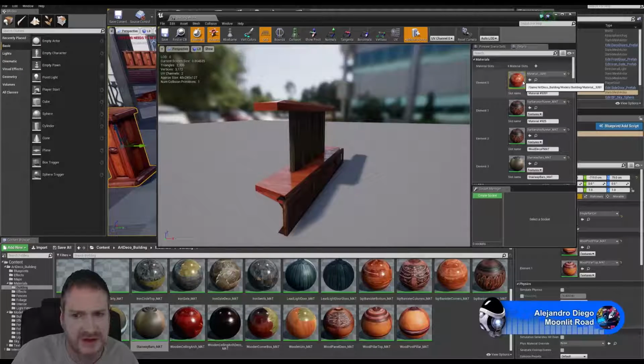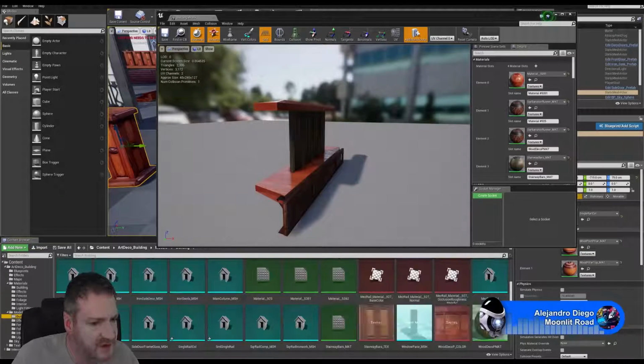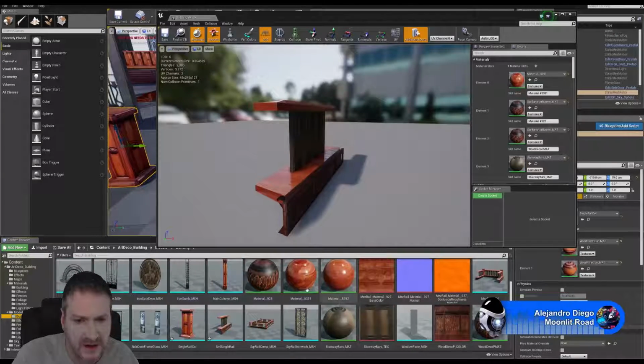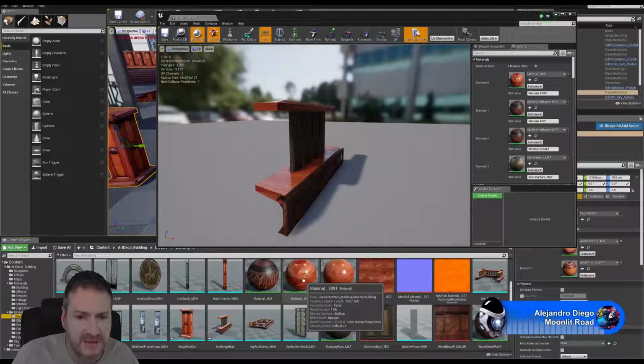Trying to recall what that material is. I have to rename these as well to make sure that we know what they are when we're bringing them in. I think that one actually is still in models. I haven't moved it yet. It's this one here.